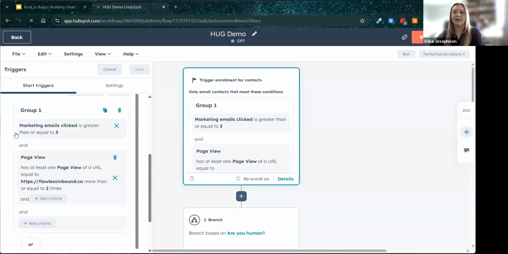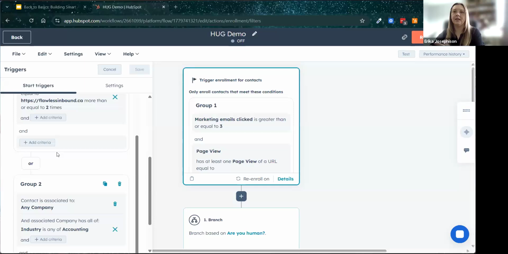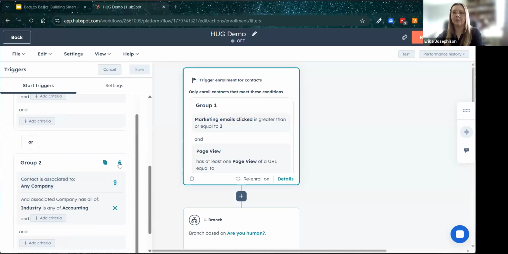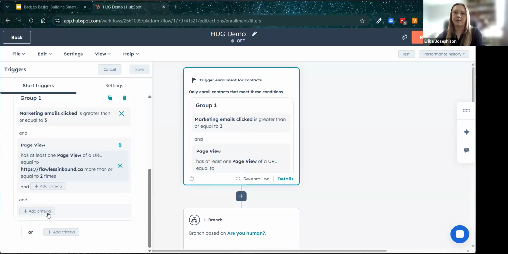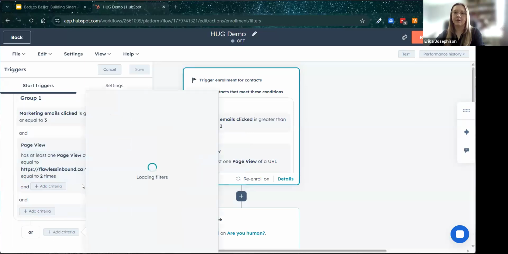And what I have added here is we're looking at one that has a high number of marketing emails clicked and at least one page view. And then down here, I will show you how we did this one, which is the association. So adding an associated record as a trigger, we'll go into add triggers.